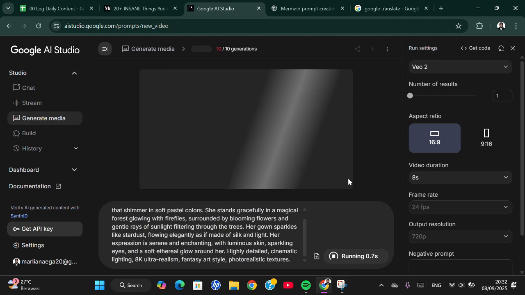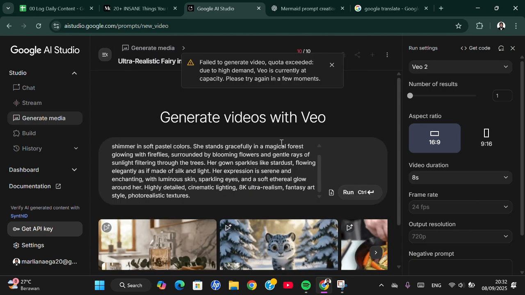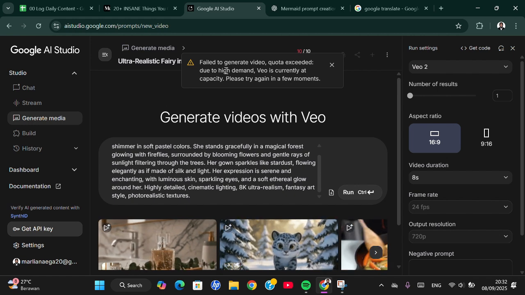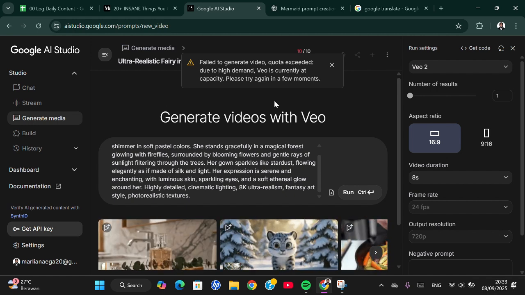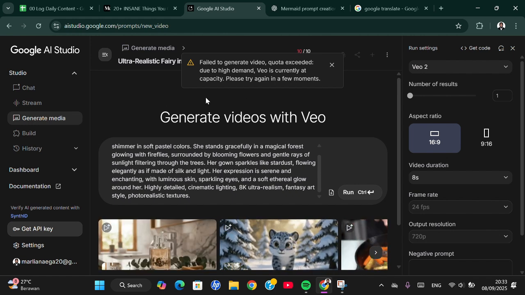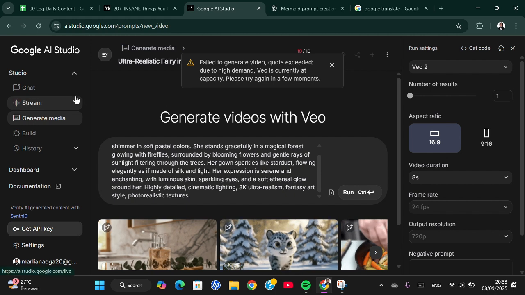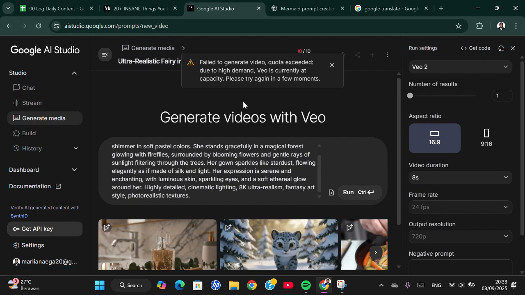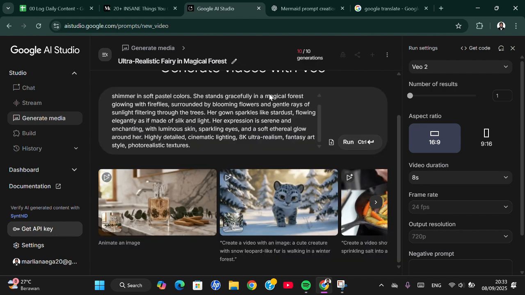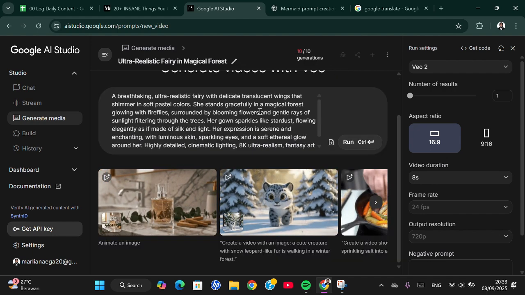and then click on run. But it can take longer time, and yeah, sometimes you will fail to generate a video because here I'm using the free one. If you want to generate more video, you can subscribe to Google AI Studio, but you can still generate it for free. But yeah, you need to wait for the AI to generate a video for you.